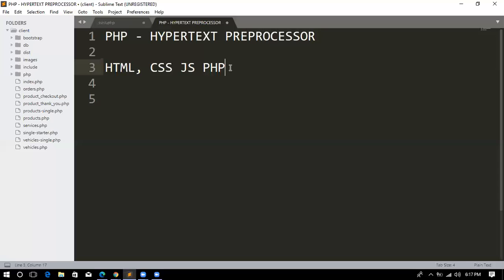And we can also use PHP to encrypt data. So with the information given to us, we can use PHP to encrypt information such as credit card pins, let's say passwords and the rest. You can use PHP to do that.